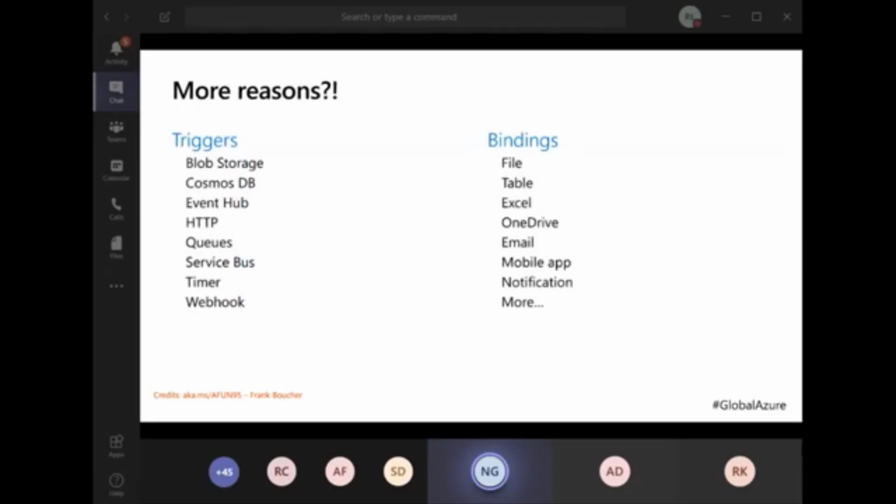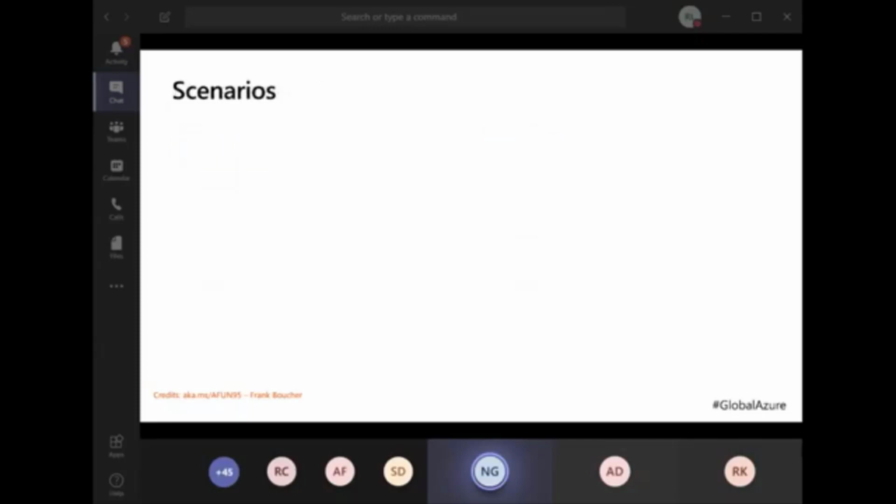So there are two main things which work with Azure Functions. One is the trigger. And currently, we have support for blob storage, Cosmos DB, event hubs, HTTP triggers, queues, service bus, timers, and webhook. And then we have bindings. So bindings are what binds the code or what actions we want to take based on these triggers. So in terms of binding, we have file bindings, table, Excel, and the other bindings which are listed here on the screen. So let's look at some of the scenarios where we might want to use function.